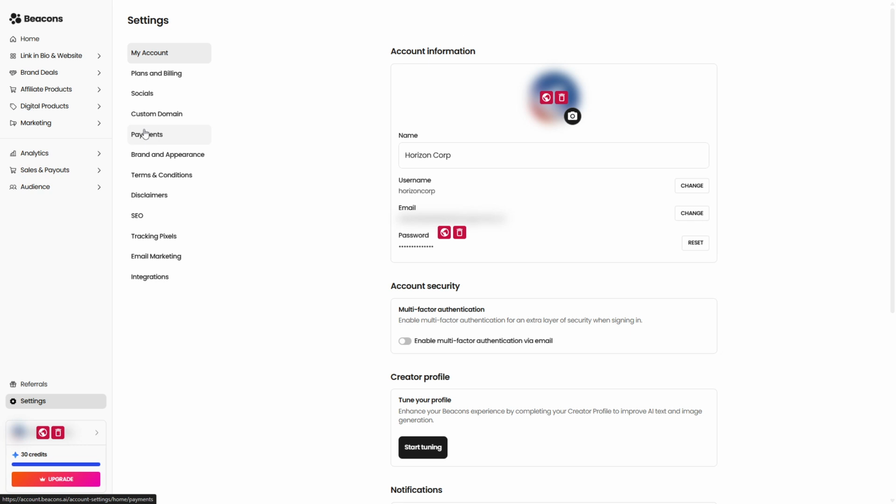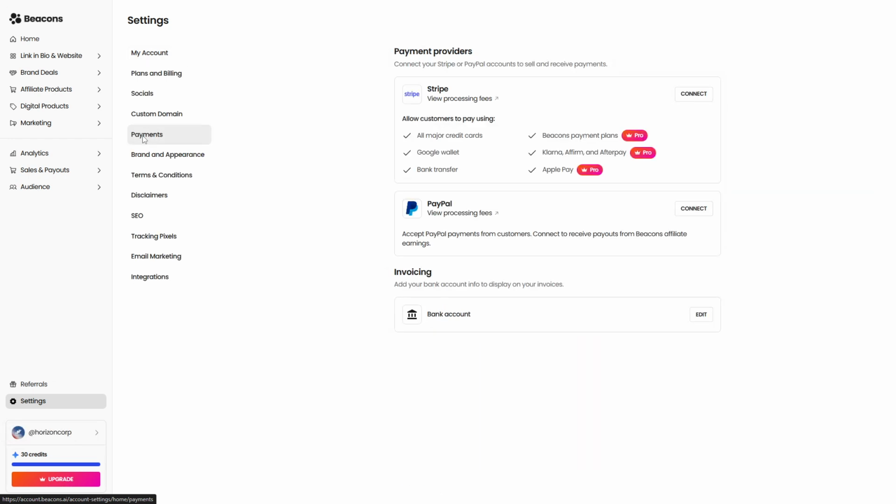Inside Account Settings or the Store settings, look for the Payments section. This is where Beacons centralizes options for processing transactions. When you find Payments, scan the options until you see the option for Stripe. Next to Stripe, there will be a Connect button. Click Connect to begin the linking process.